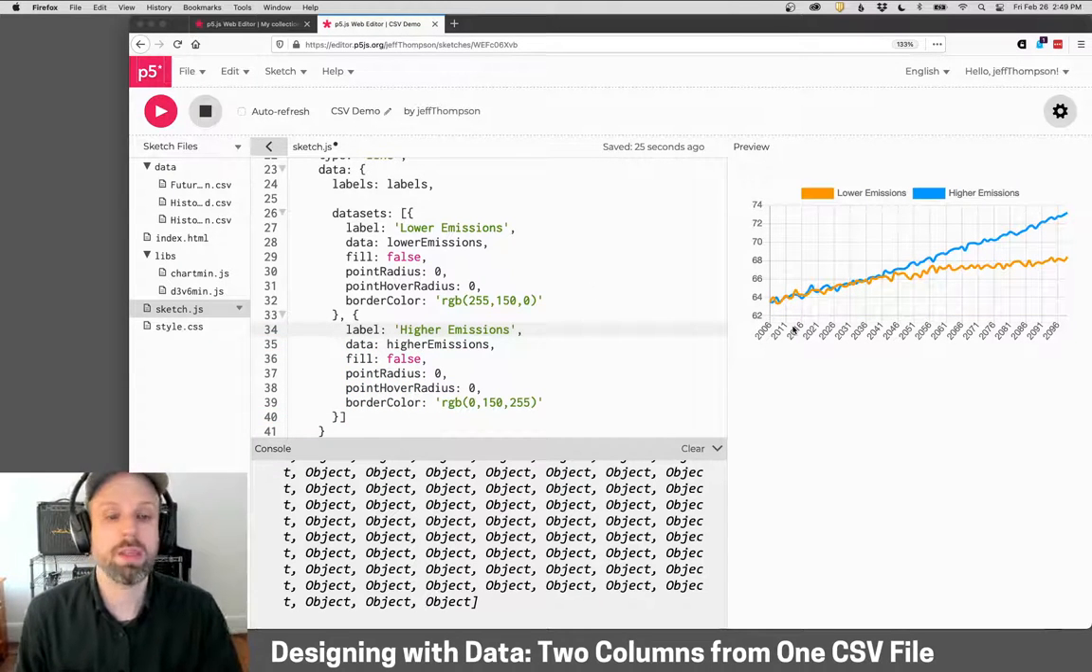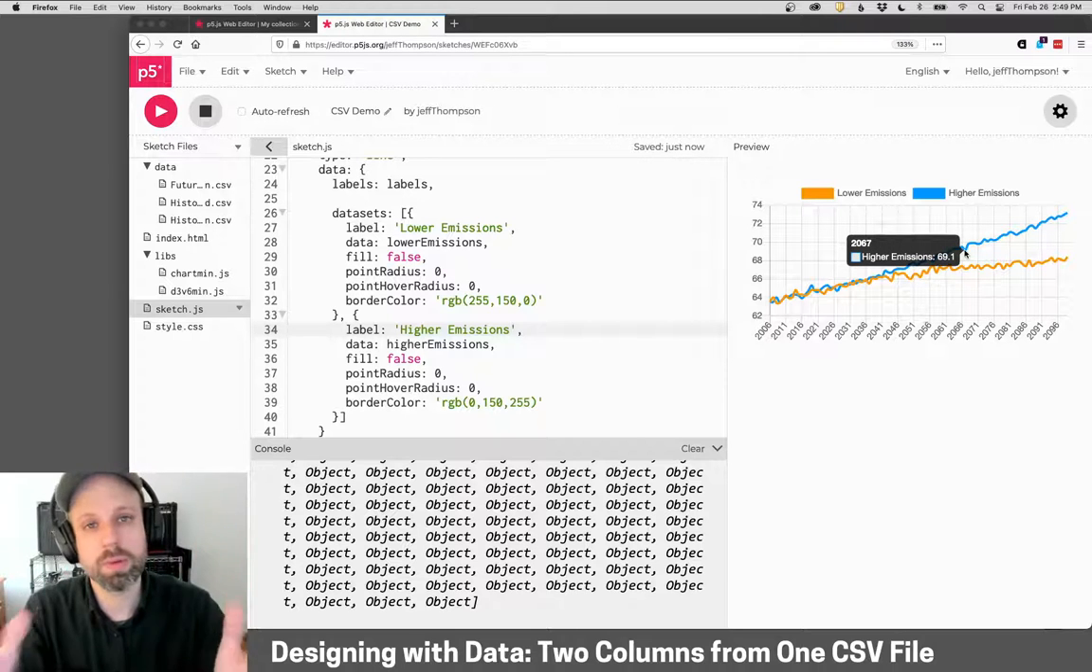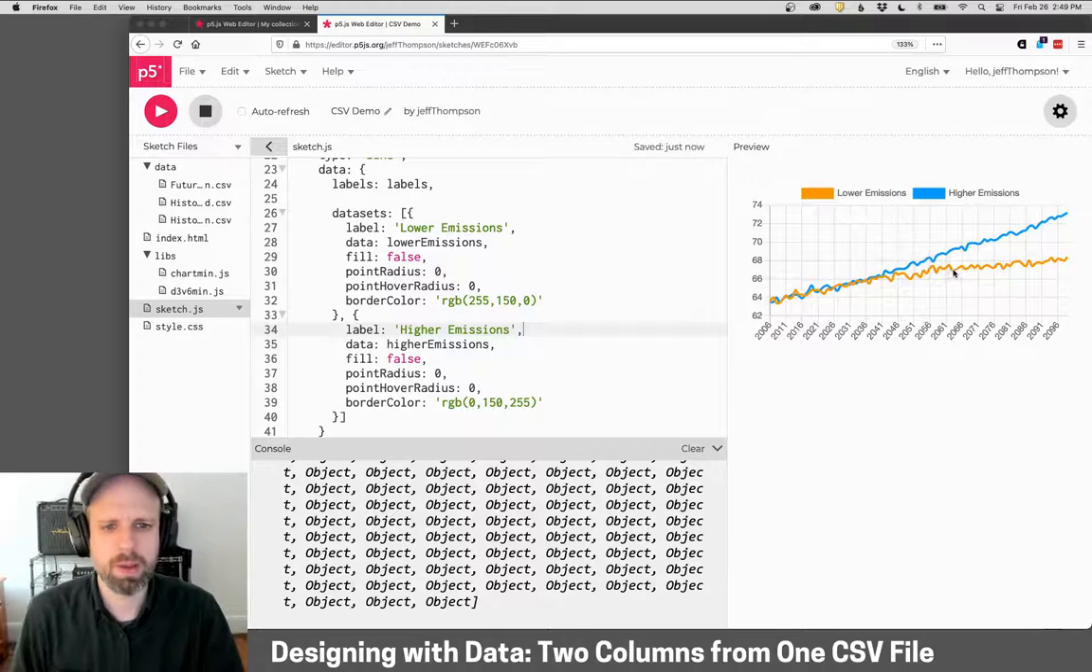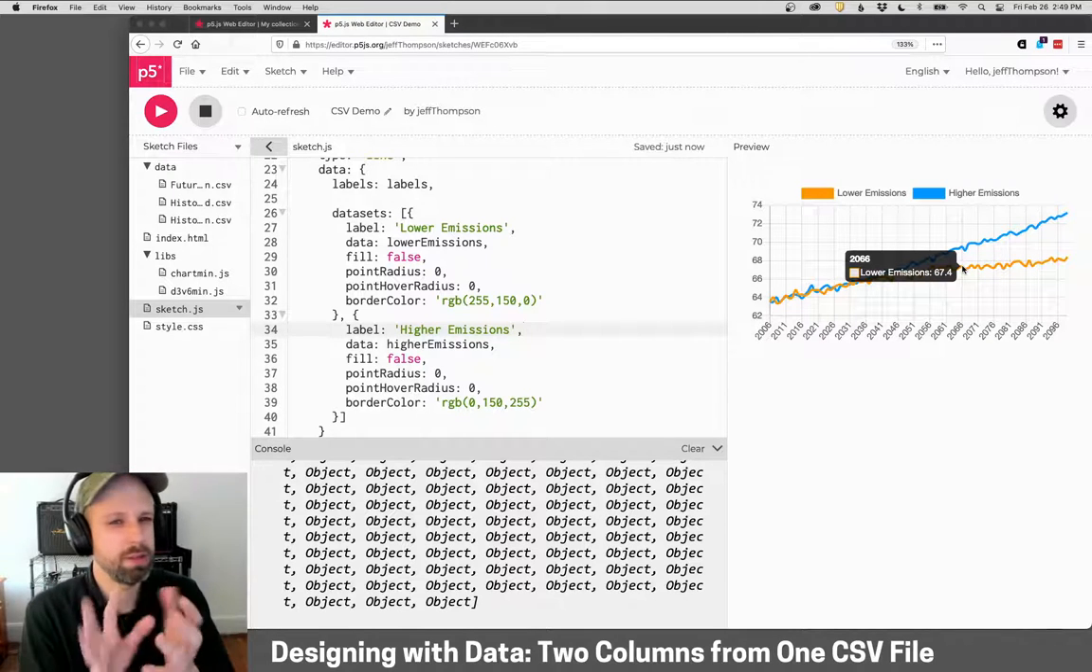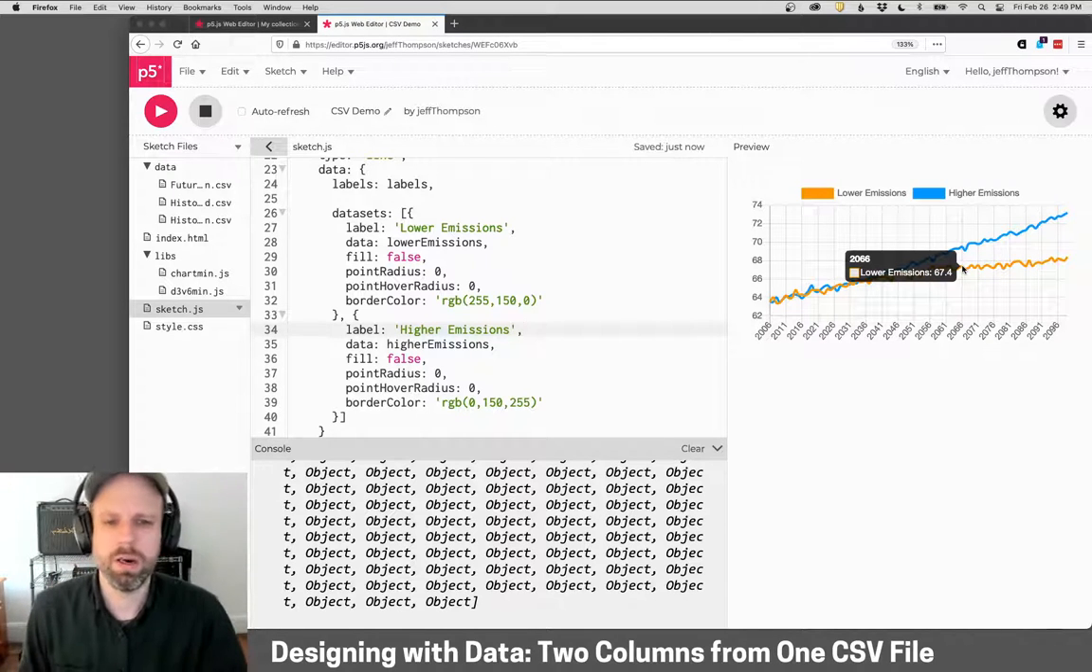Great, so now I think this makes it much clearer. It's really easy to tell which is which if we hover over, a little finicky. There we go. So it'll show me higher emissions labeled here in the tooltip, and then lower emissions, if I can find it. I think because I have my radius. Oh, I changed the radius here to be 0, which makes it a little fiddly to find. But we can see now that it's labeled.